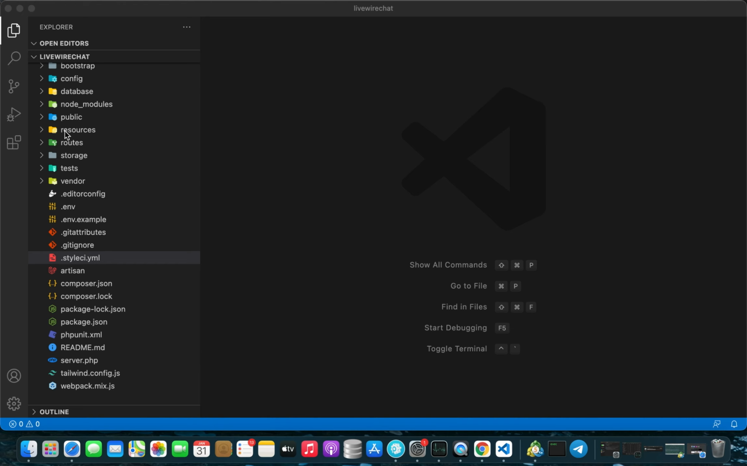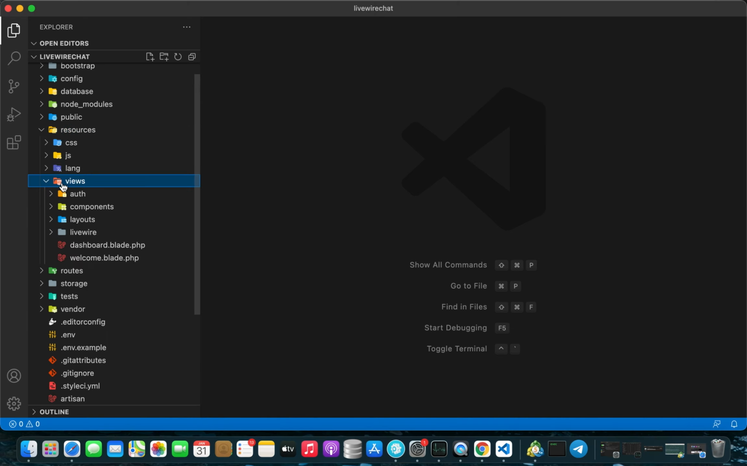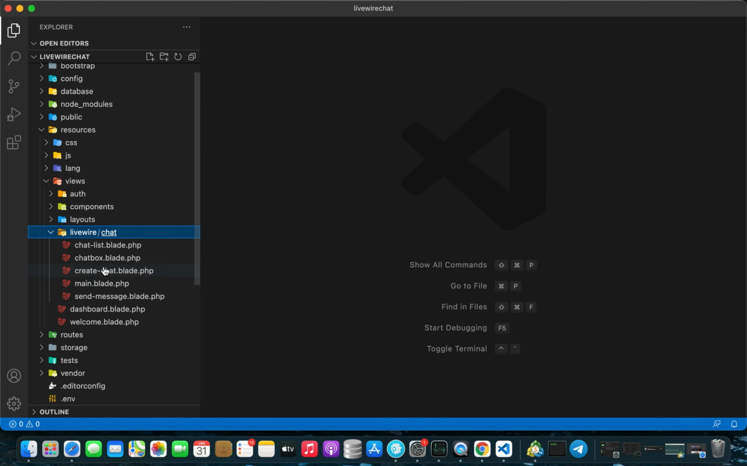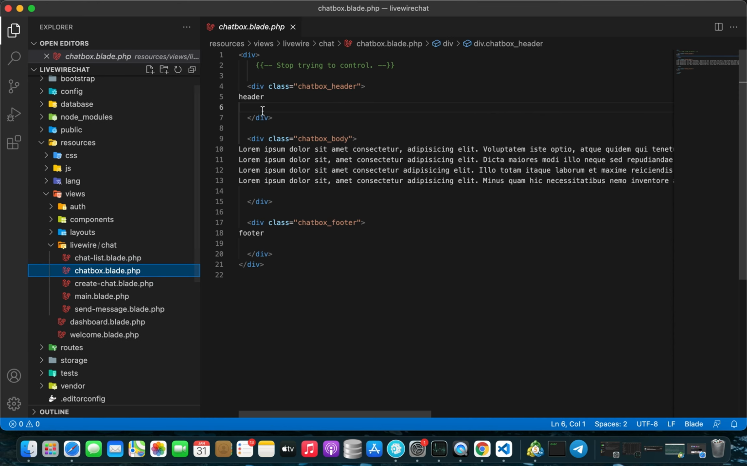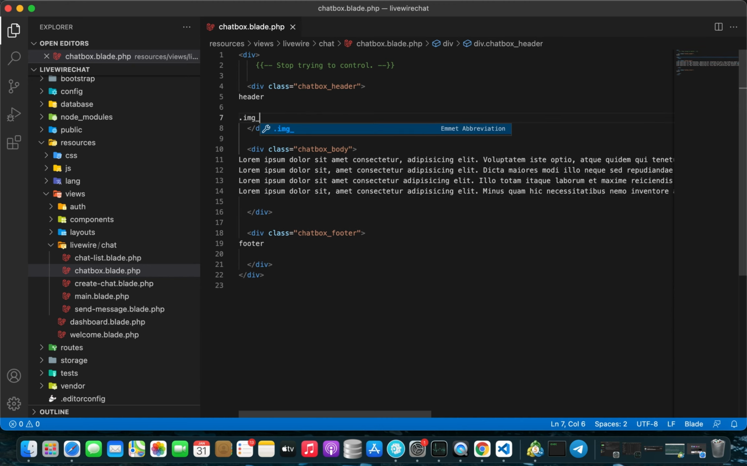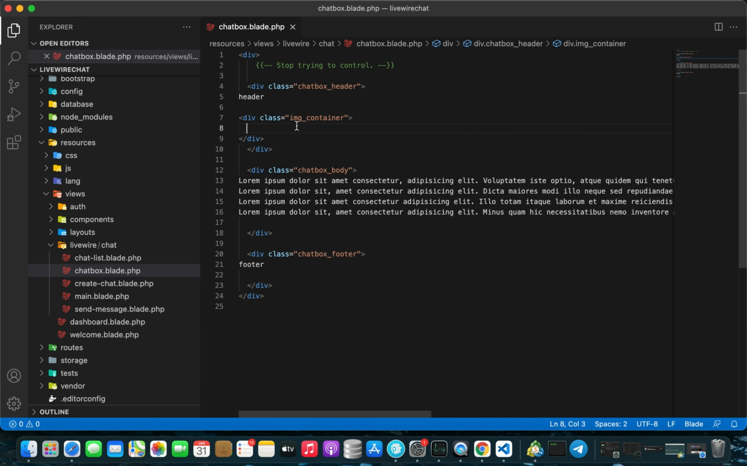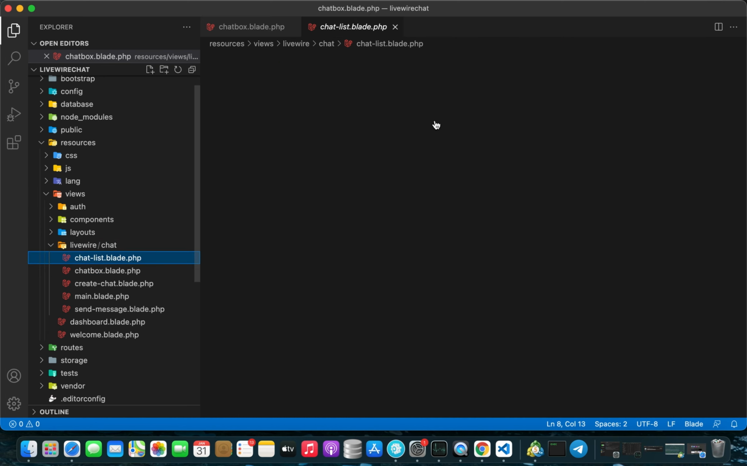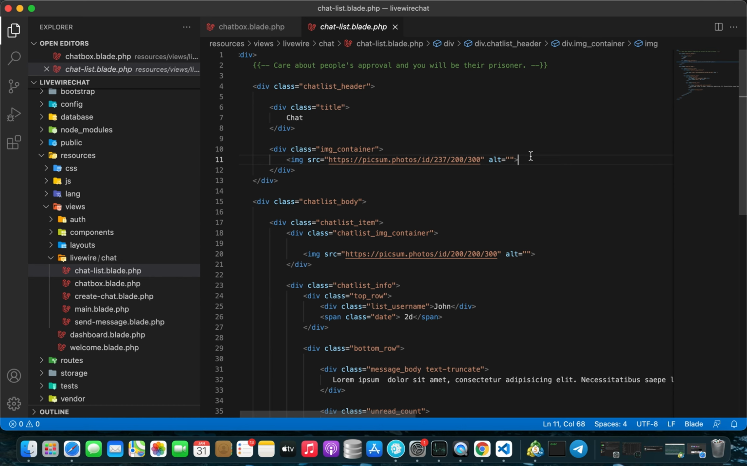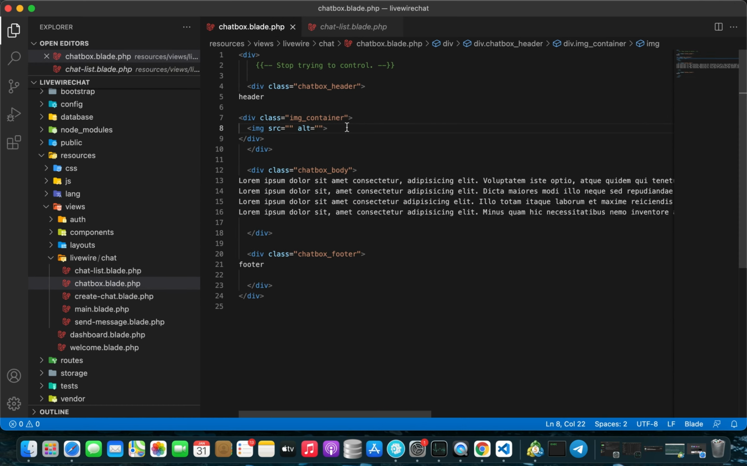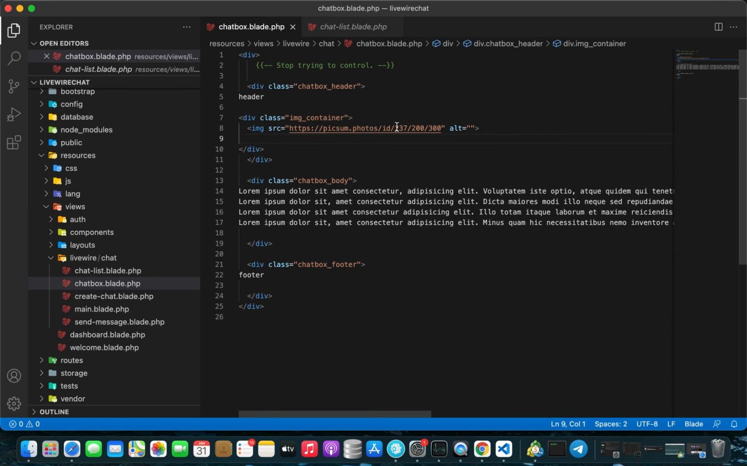So real quick, let's go to our resources, views, Livewire, and open our chatbox.blade. In here, I'm going to build a few elements. We'll start first by creating dot image container. Inside, we're going to build an image. With the source, we can go to chat list and copy this source there. Control C at the end of the line, and then let's just delete this and paste the source here, and change the number to 231.